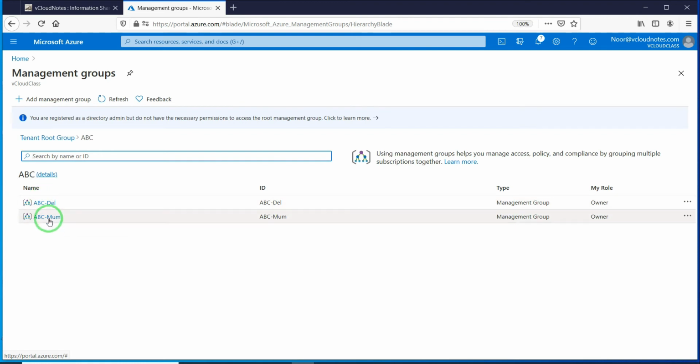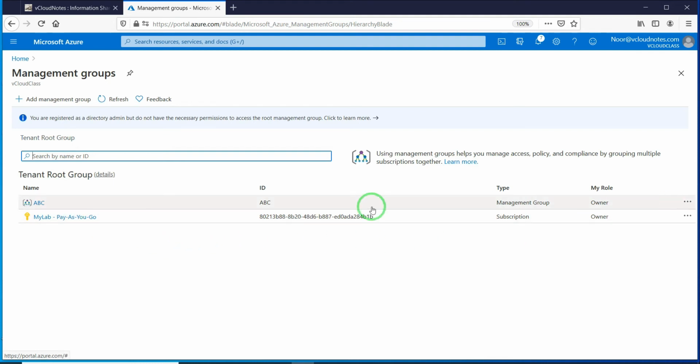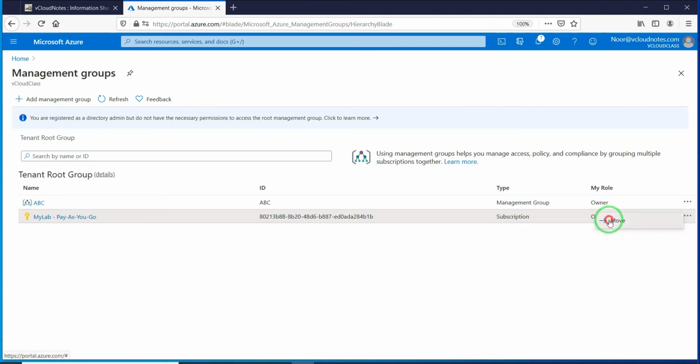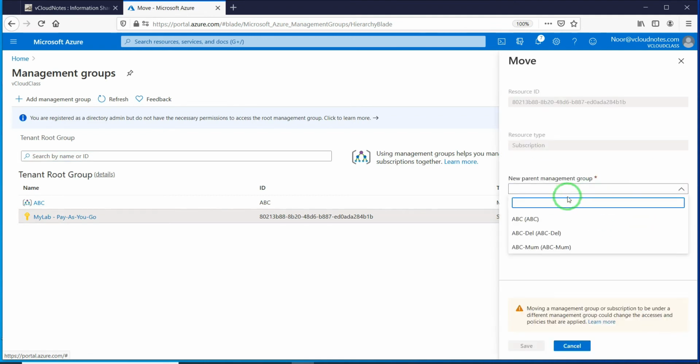Now, first let me move this subscription to one of the management groups. Suppose I want to make this subscription part of the Mumbai management group. I just need to click these three dots, click on move, and from here I can select a scope, and that scope could be any level of those management groups. And here I just want to mention one more thing.